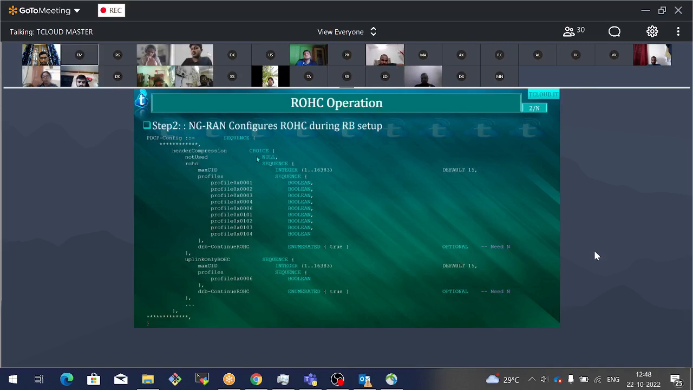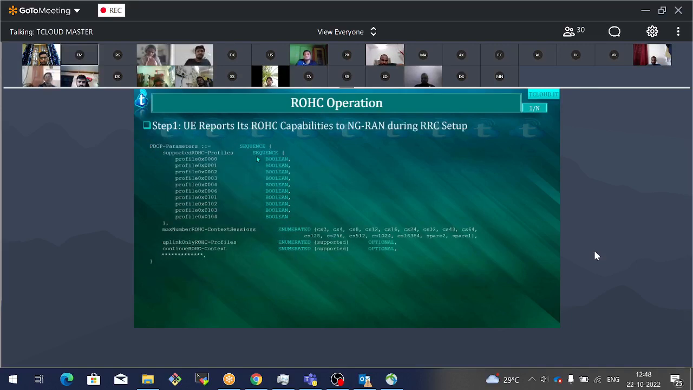So these are the UE capabilities, the UE reporting what it can support, whether this particular technology is supported or not, or what algorithms it supports. A Boolean can be set to true or false. And how many contexts I can create in parallel, and so on.